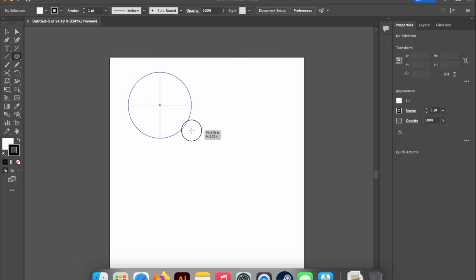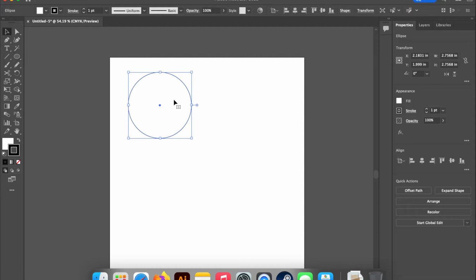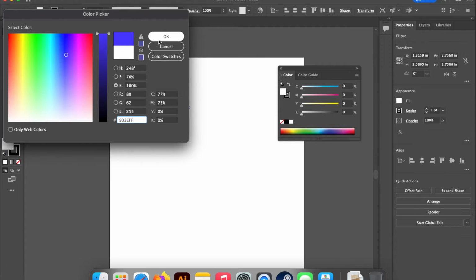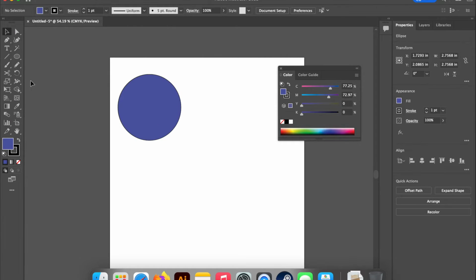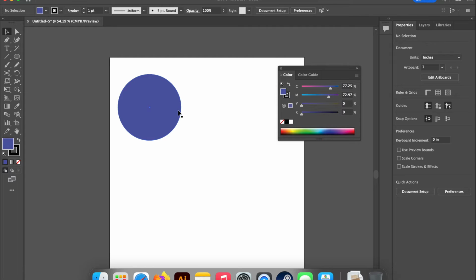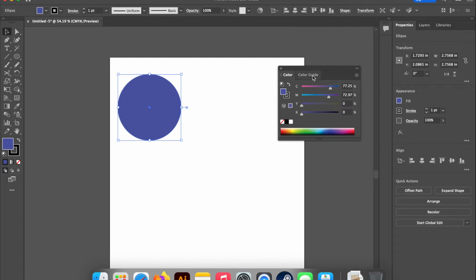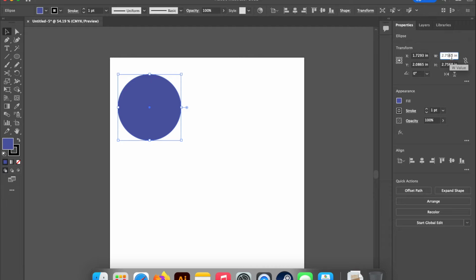The first thing I did was I just made a circle, and I did that by holding the shift key down so I had a perfect circle. And I'm going to make it a different color just so that I can see it. And then I wanted to check the dimensions. So it's a little over 2 3/4 of an inch right now. I'm going to take it down to 2 inches.